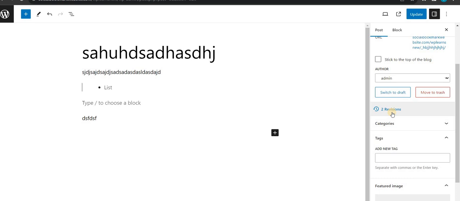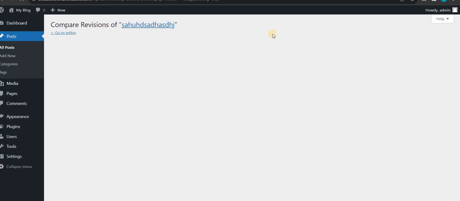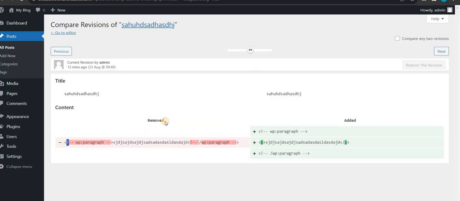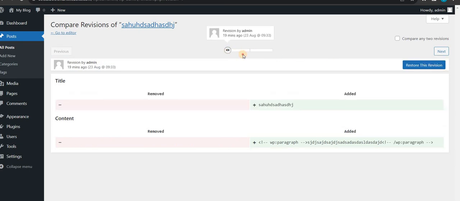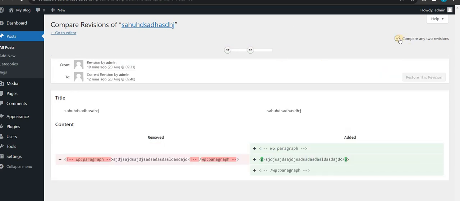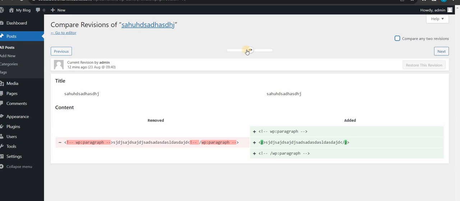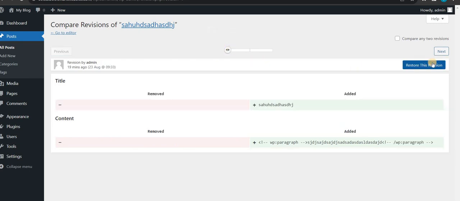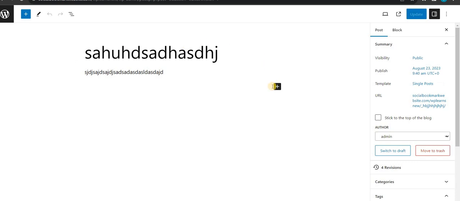What is the purpose of the revision? Suppose you have created a particular post and mistakenly done something wrong, you just have to click on the revision. You can see what is removed and what is added, so you can change it. You can check 12 minutes ago, 15 minutes ago, and click compare revisions. You can also compare from state to state. I'm selecting this one and I will restore this version, so you can see that whatever the basic post was is reflected here.